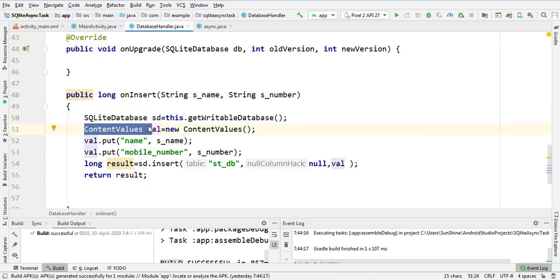You know that while we are inserting the data into the database, there are two things we have to deal with. The first one is the name of the column, and the second one is the data that we want to insert into that column. For that we have the facility over here, that is ContentValues. ContentValues is nothing but a class. We are creating the object of it, that is val, a new ContentValues. This object will allow me to put the key and its data pair.